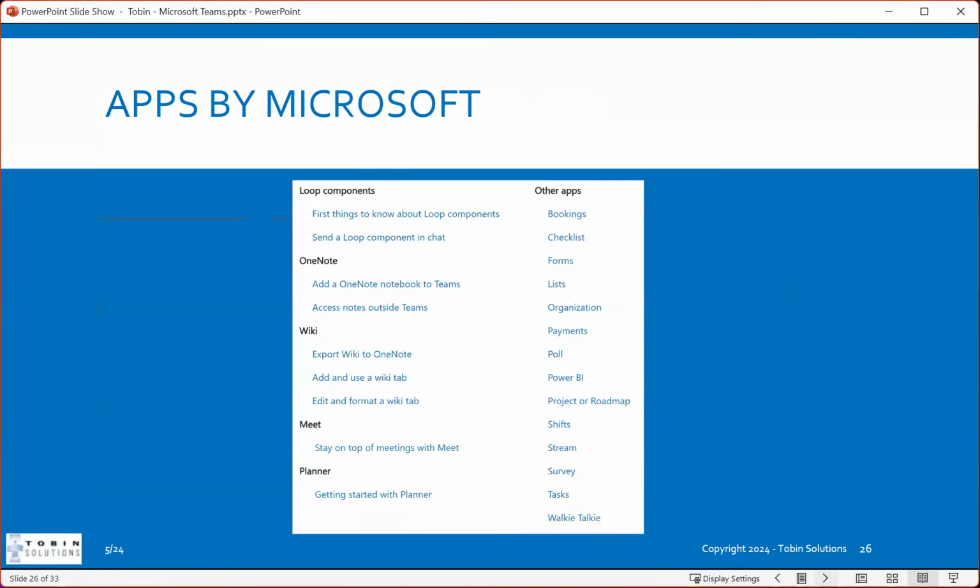These are the ones that Microsoft includes. So it's got something on loop components, which, if you've been to any of our Hidden Gems webinars, you might remember something about loop, which is a pretty cool feature. It's got the OneNote app, the Wiki app. I'm gonna cover a couple of these here. It's just kind of the little gems inside of it.